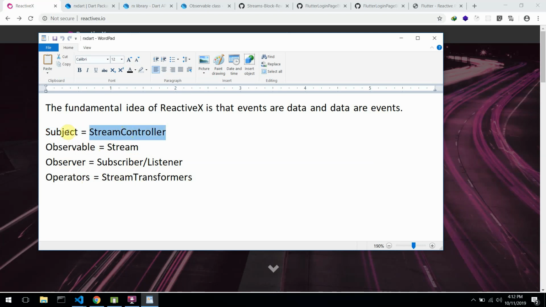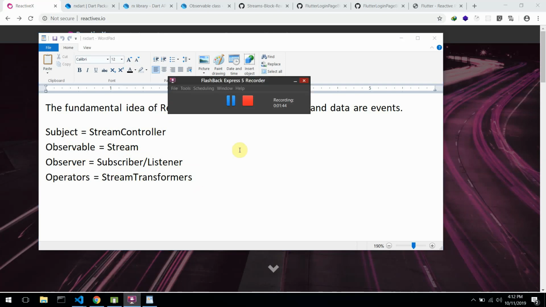What that simply means is that this subject class is just an extension of the stream controller class with additional features. The same thing with an observable. In RxDart, you call a stream an observable, and it also extends the stream class. What this simply means is that the observable has access to properties and methods like map, where, take, contains, and all, like we've covered in previous videos. So this video is going to just focus on the RxDart library.